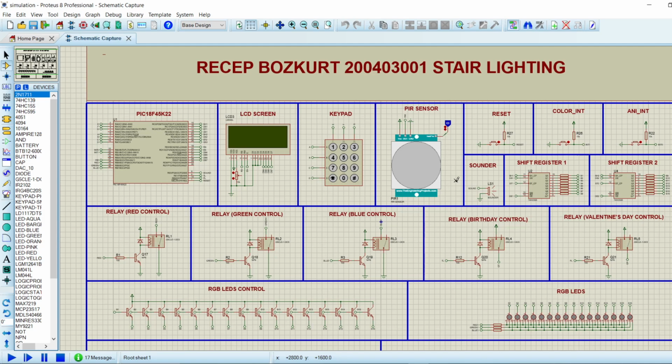Hello, I am Recep Bozkurt from İzmir Katip Çelebi University, and I will explain my microprocessor final project. This project, as you can see, is Stair Lightning. The aim of this project is to design Stair Lightning by using MikroC and Proteus programs.